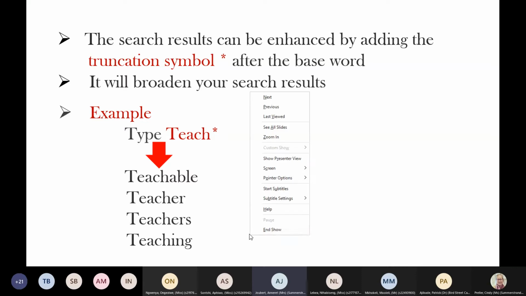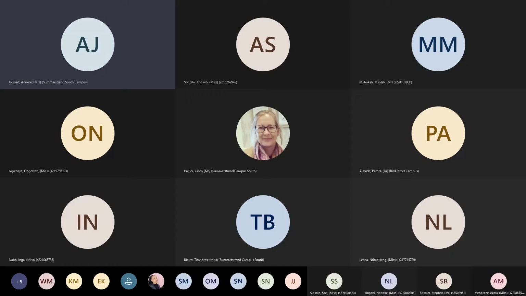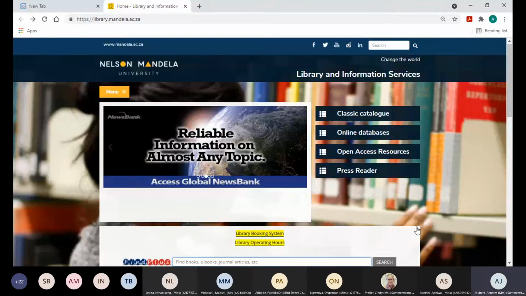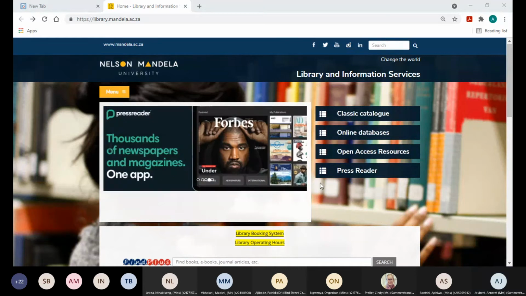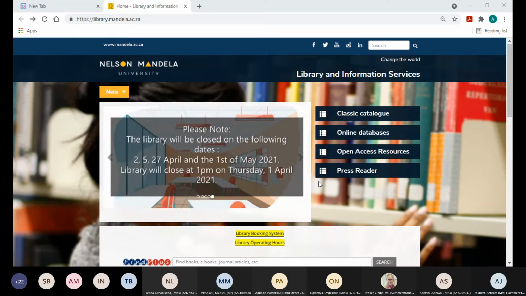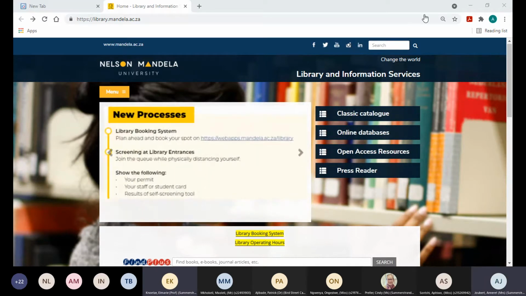Okay, I think I will stop with the presentation for now. Then I want to move to the live session. So basically I will just switch my screens quickly so that I can go to my live page. So just bear with me for a second. I just want to get to that. Okay, can you see that? Is the library website visible? Yes, thank you.